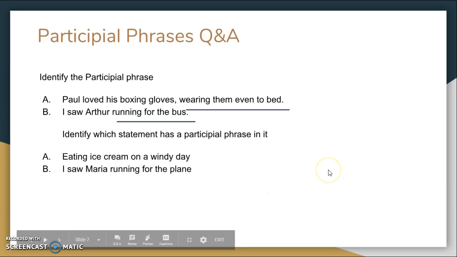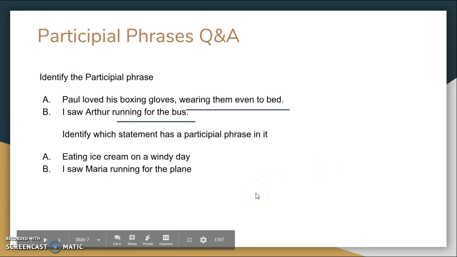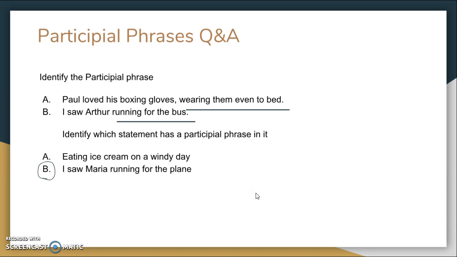Identify which statement has a participial phrase in it. A. Eating ice cream on a windy day. Or B. I saw Maria running for the plane. The answer is B. "Running for the plane" will be the participial phrase.